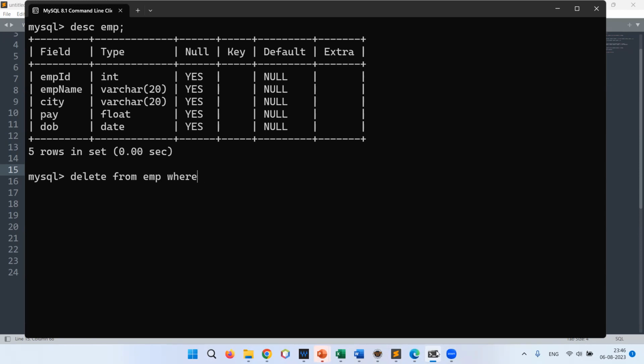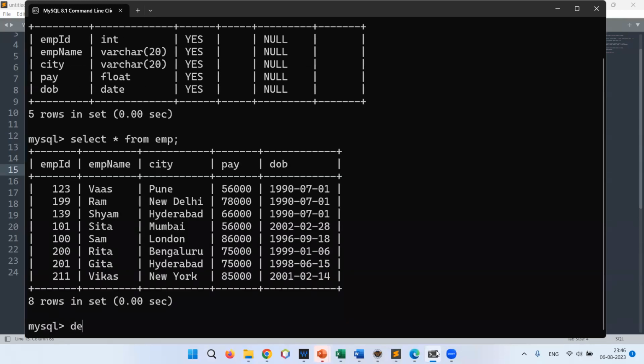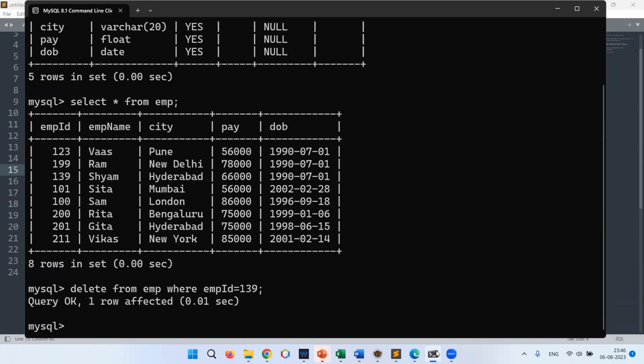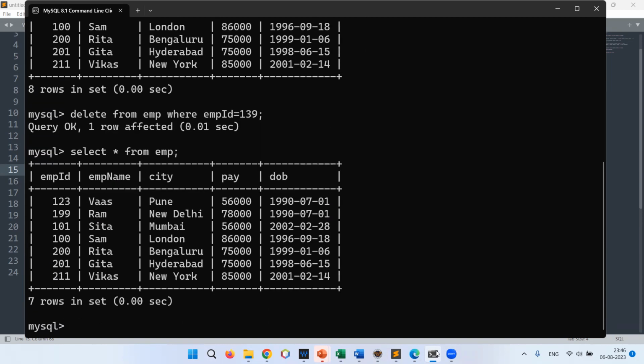Where employee ID. So let's see the data first of all. So let's have the data in hand. Now write the query. So delete from EMP where, yeah, what we will delete? So we will delete now 139. Okay, so employee ID 139. Delete from EMP where EMP ID equal to 139. So that record is going to get deleted. Now we can see query okay, one record affected. Now we will not see Sham. Sham is not there in the picture.